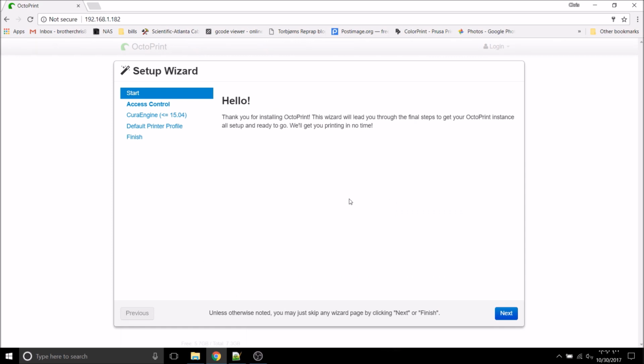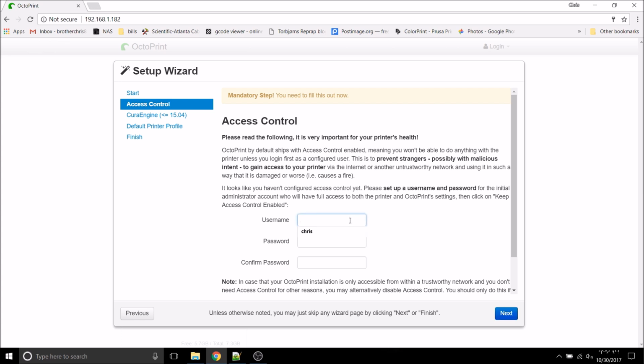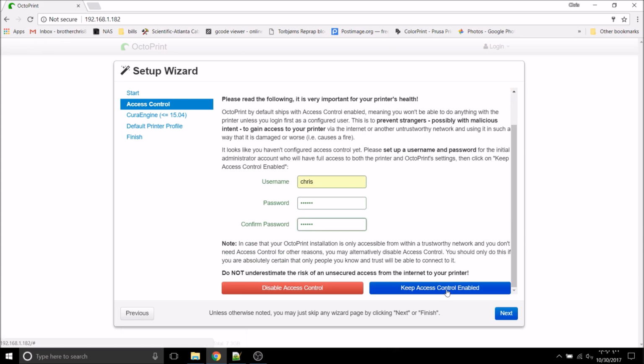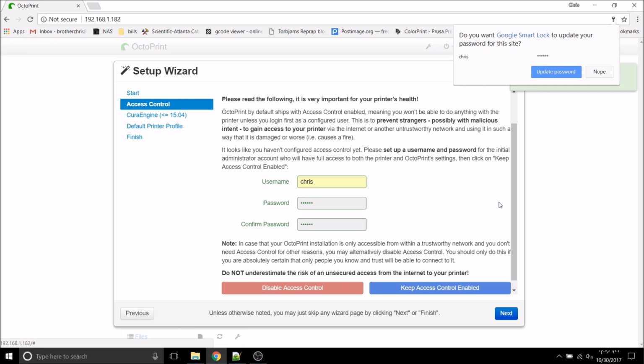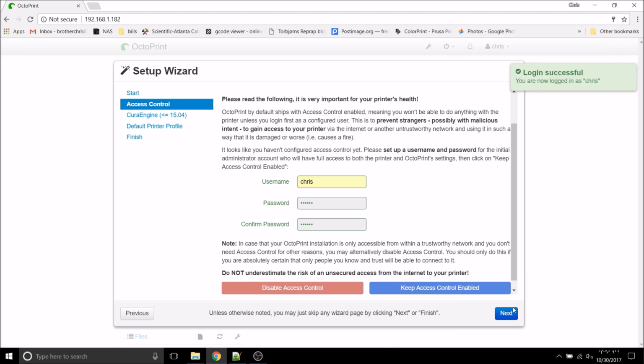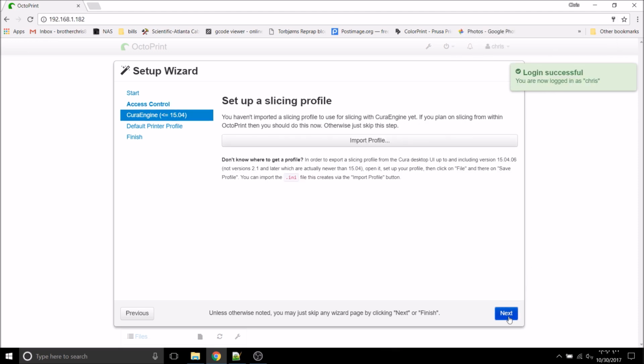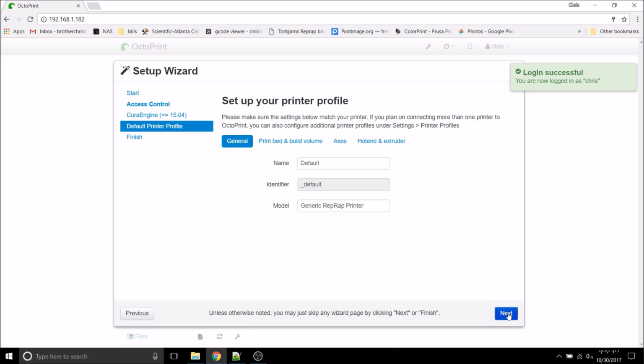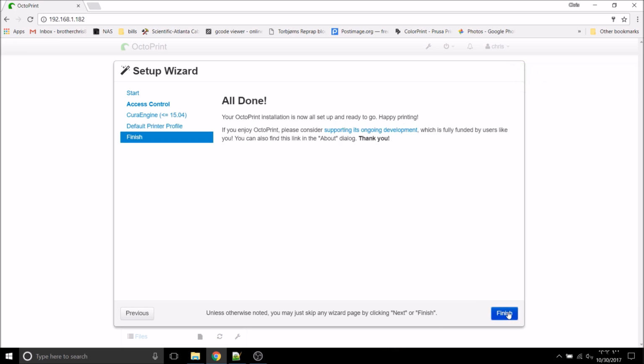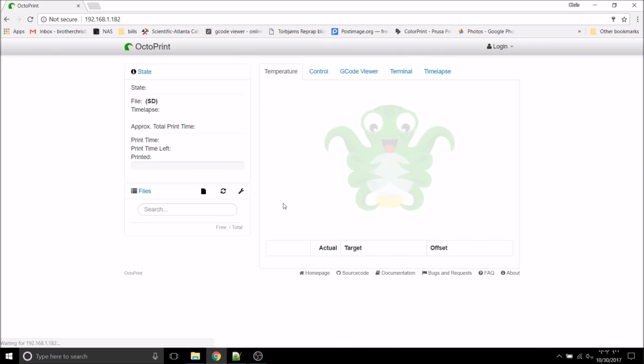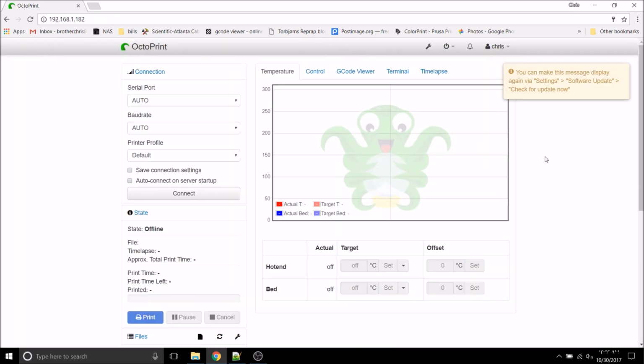Now with the OctoPrint setup wizard, click next. Set up your username. Keep access control enabled. Click next. Next. You can leave these default for now. Next. Finish. Now we have the first instance of OctoPrint set up. Now here comes the tricky part.